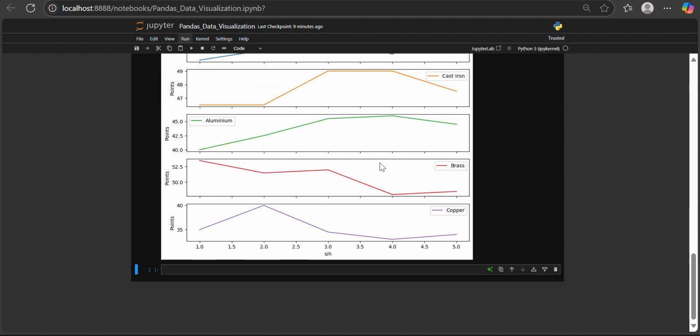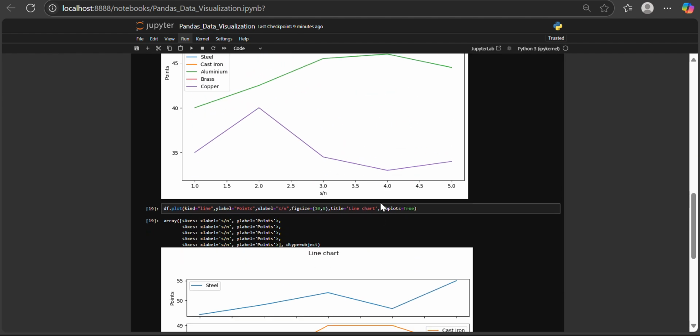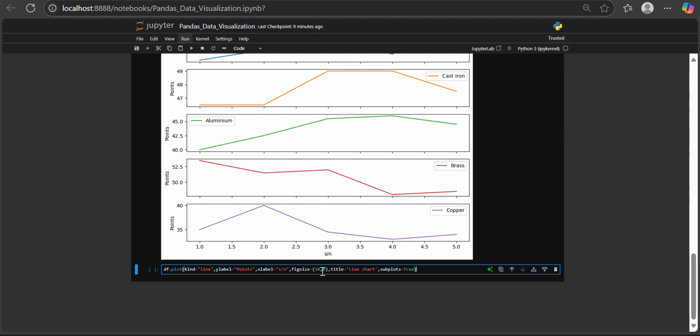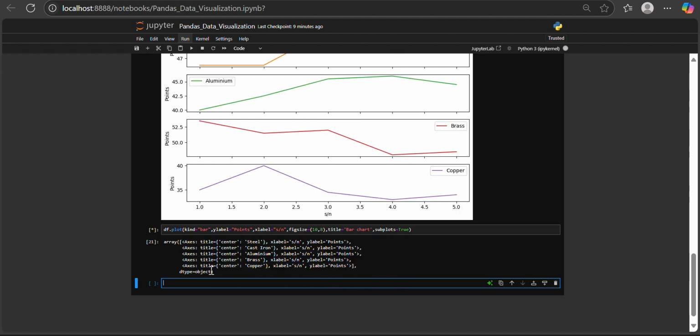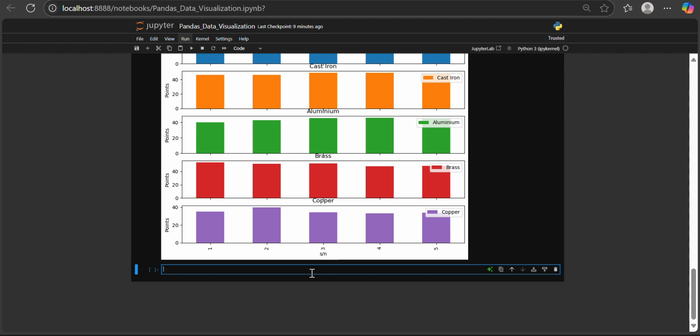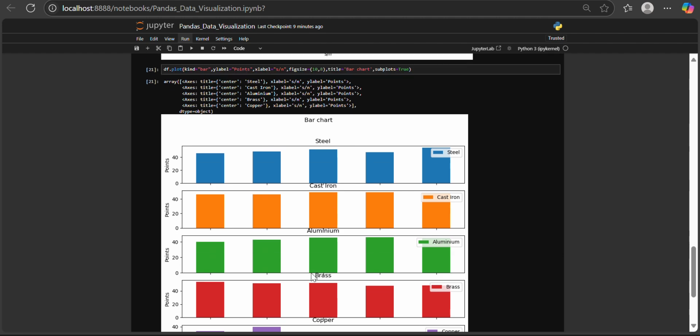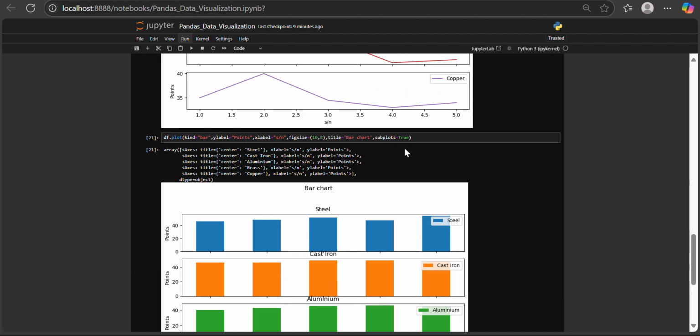So moving on, we'll be taking the next kind of chart, which is the bar. Can change this to bar. So bar chart. Let's go and rename it. Oh, sorry, this is using the subplots. I forgot to remove the subplots. You can change it to false.